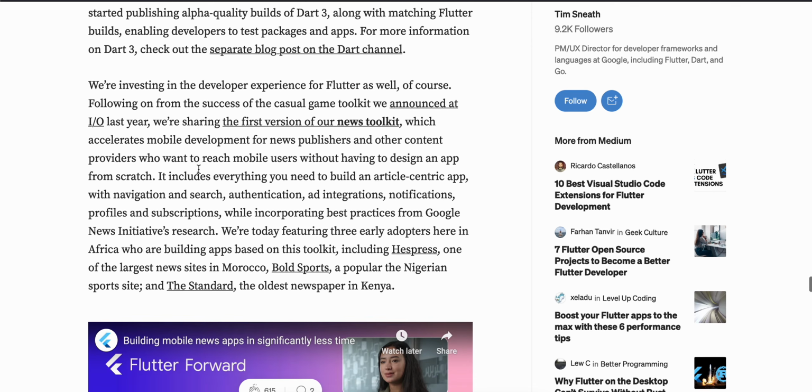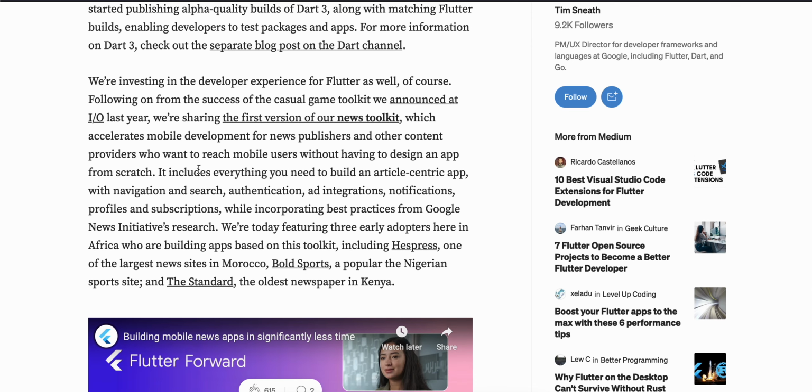We are investing in the developer experience of Flutter as well as, of course, following on from the success of the casual game toolkit we announced at I/O last year. We are sharing the first version of our news toolkit, which accelerates mobile development for news publishers and other content providers who want to reach mobile users without having to design an app from scratch. It includes everything you need to build an article-centric app with navigation and search, authentication, ad integration, notification profile, and subscription while incorporating best practices from Google News Initiative research.